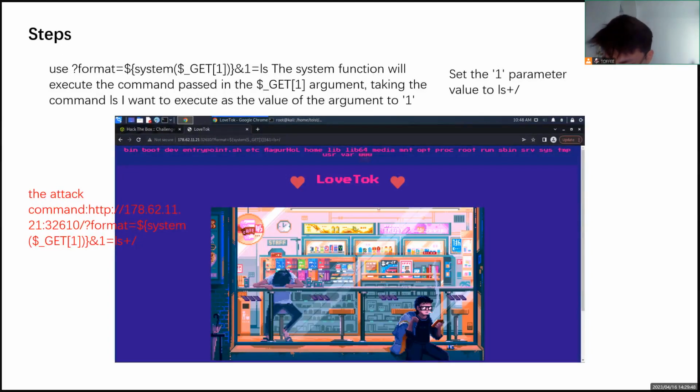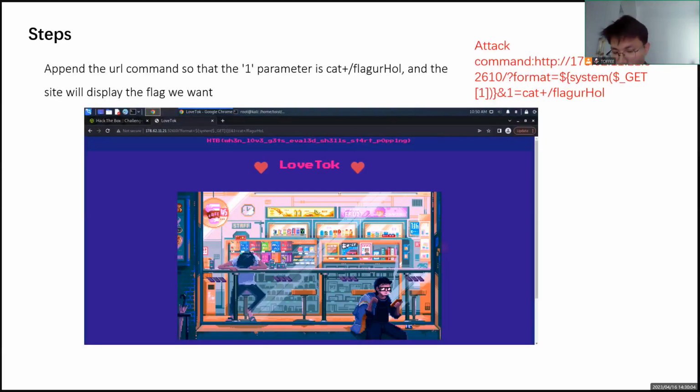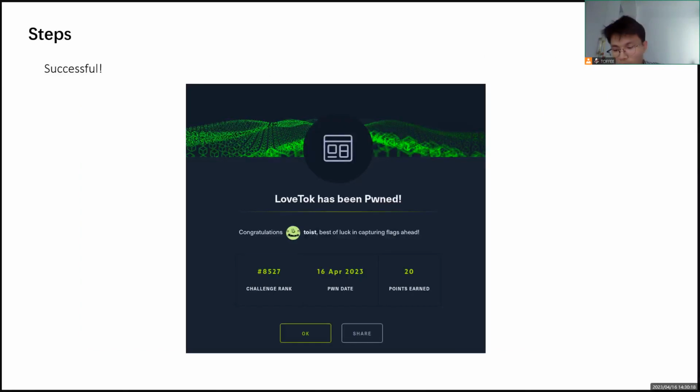So I will set the value of the 1 parameter as ls and slash to try to print out the directory. Here we can see the location and the name of the flag file. Finally, I will set the value of the 1 parameter as cat and the flag URL to display the flag on the web page. Then the task is completed.